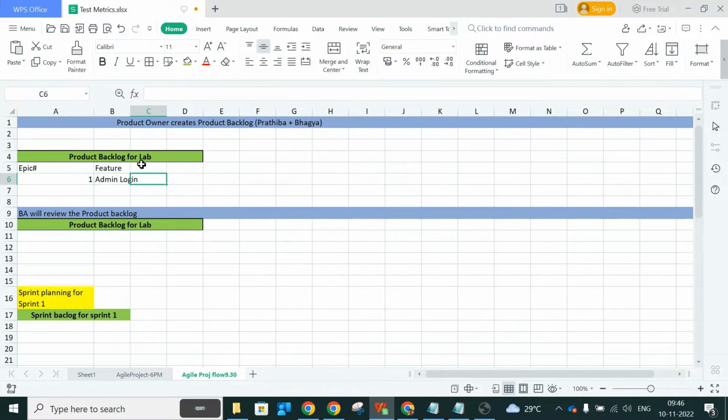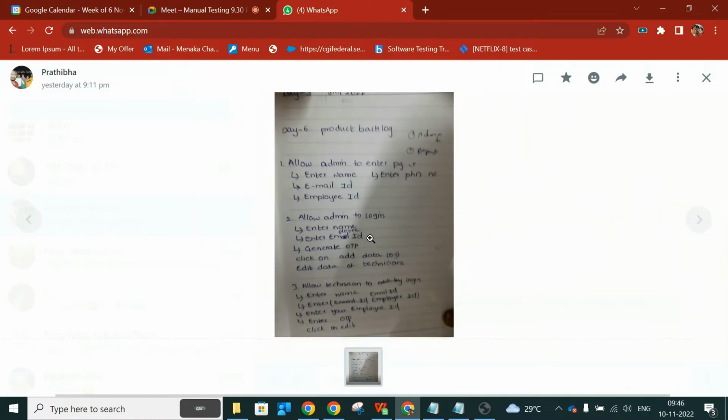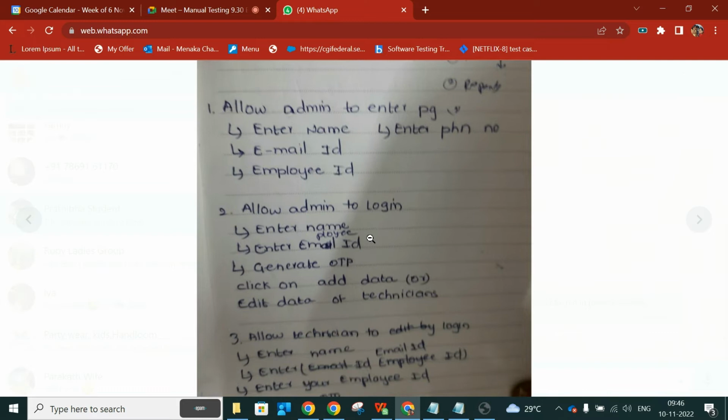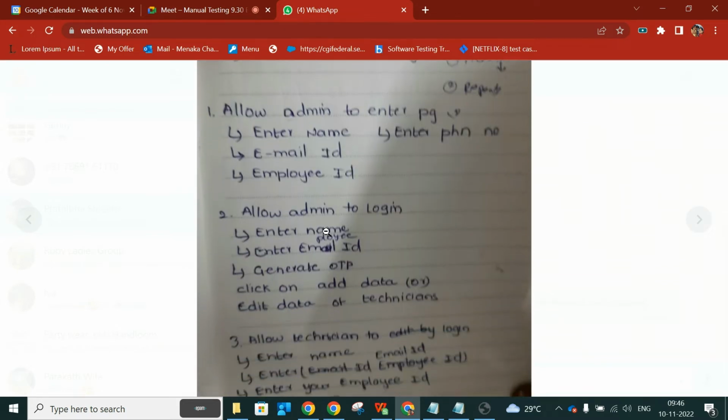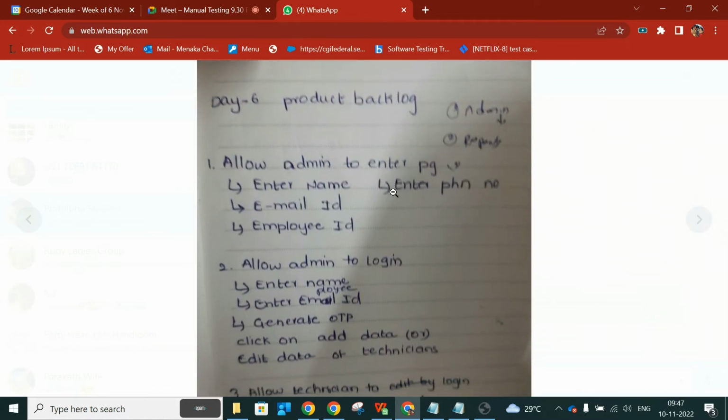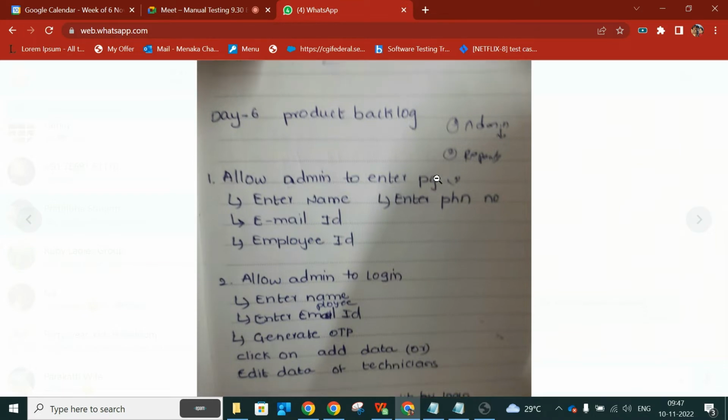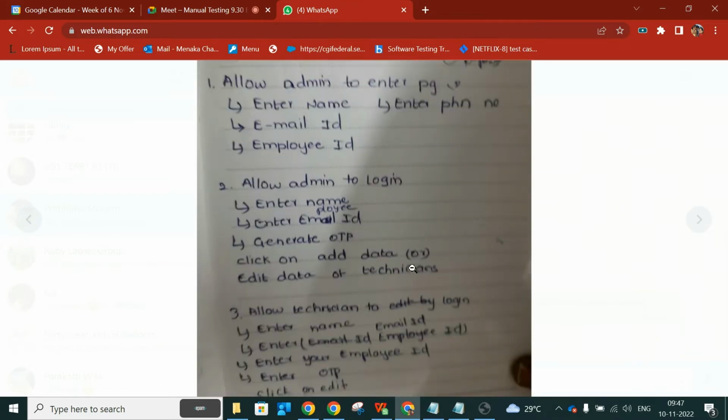Okay, so the epic number is going to be one, and the feature is going to be admin login. Okay, so for this, you should be having a story number and description. Okay, so in admin login, you have given allow admin to login, allow enter the page. Okay, both are same, right?